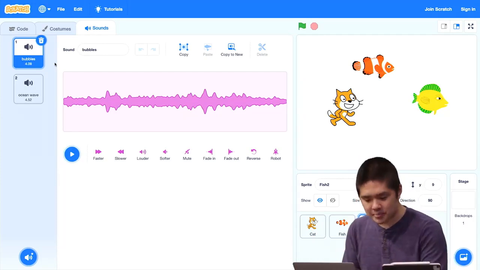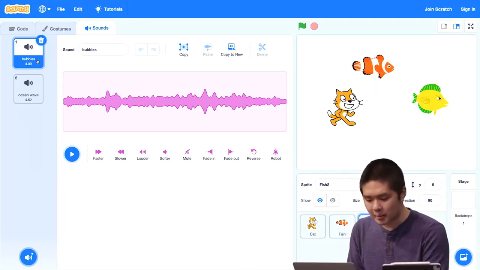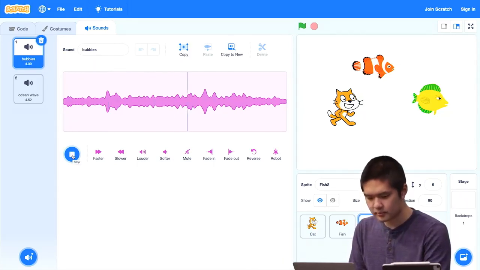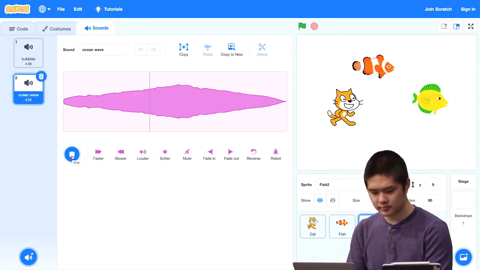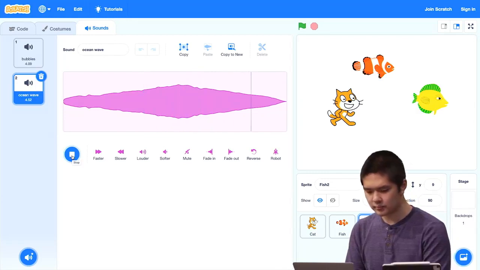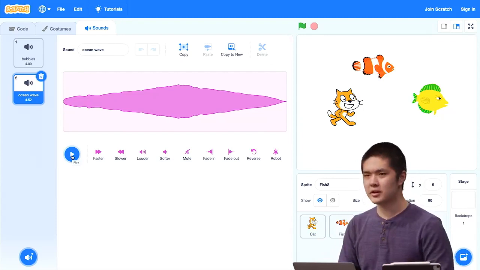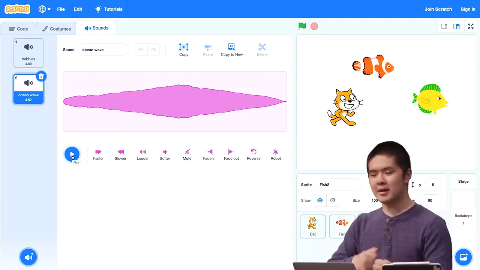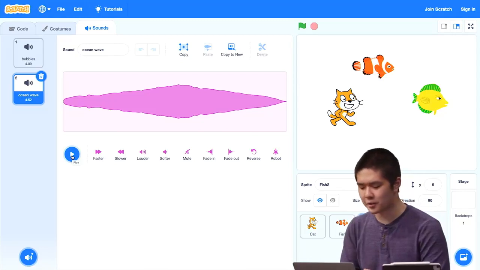So right now, the fish, by default in Scratch, has two different sounds. One is called bubbles, and I can play that if I'd like to. And one is called ocean wave. So those are the sounds that are built in as just part of the fish. And later on, as we're building stories with it, maybe at some point we'll want to play those sounds. And later in the course, we'll see ways that we can do just that.